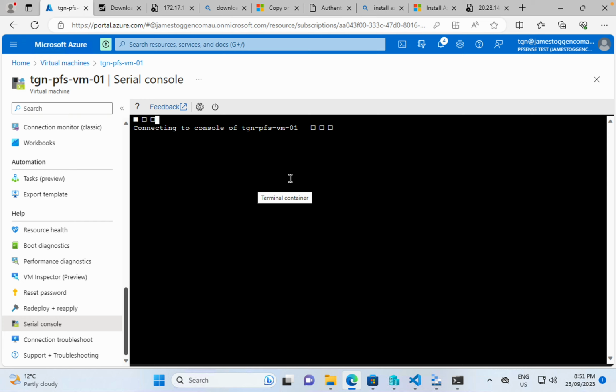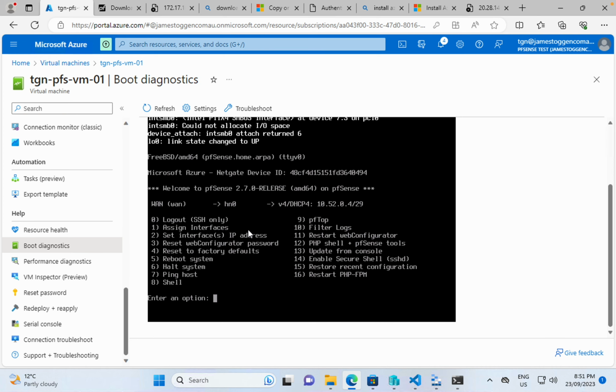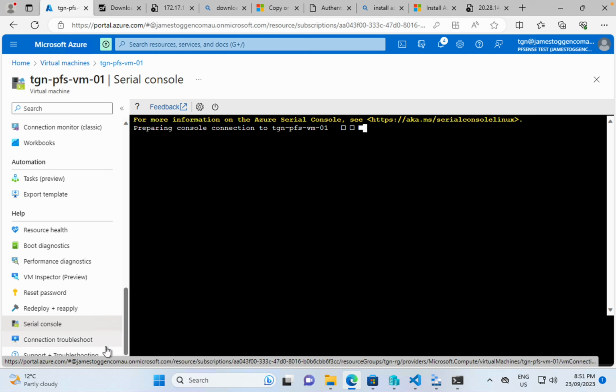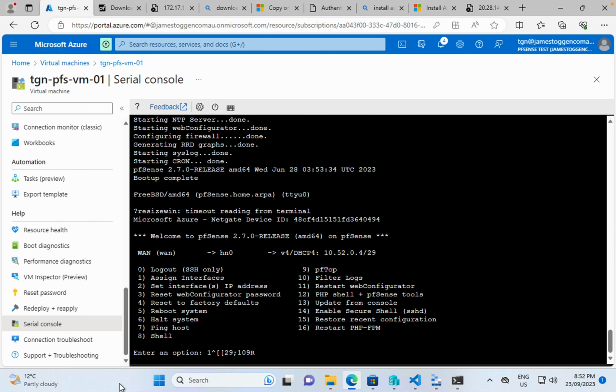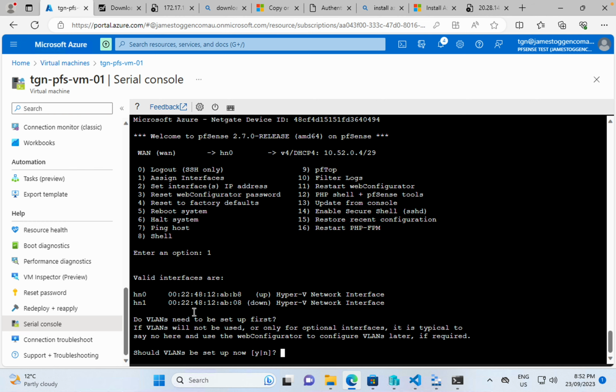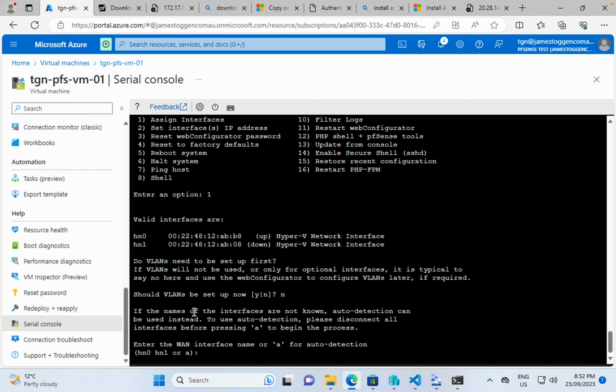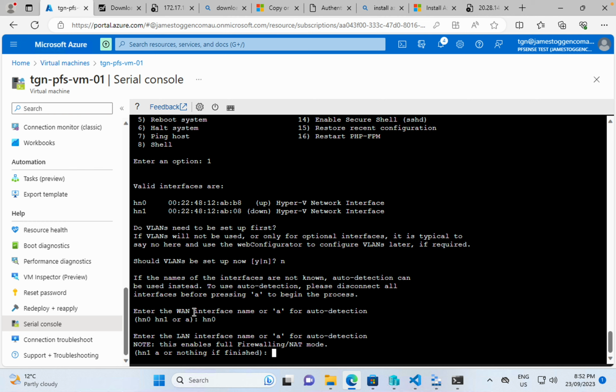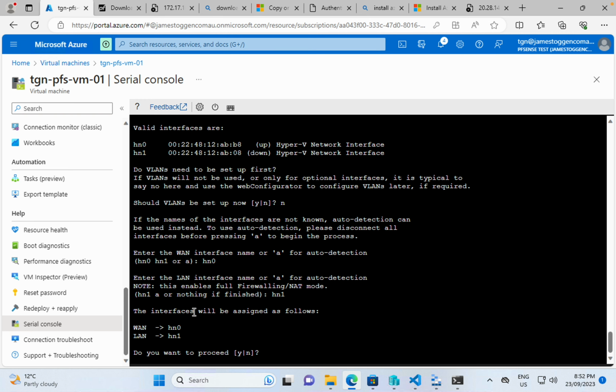I think it's not happy with me changing backwards and forwards. Well, let's try that once more. There we go. Okay, so we've now got our console. Now we need to go back in and assign interfaces. Do VLANs? No, they don't. Enter the WAN interface. So we know that's HN0, so that's good. Enter the LAN interface, HN1. And that looks good.